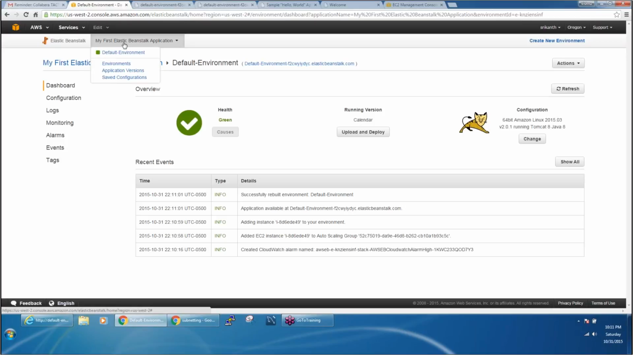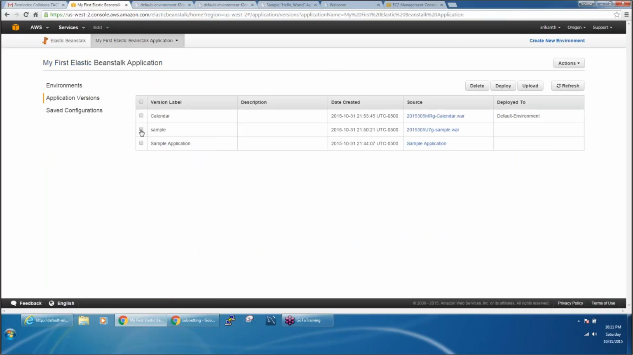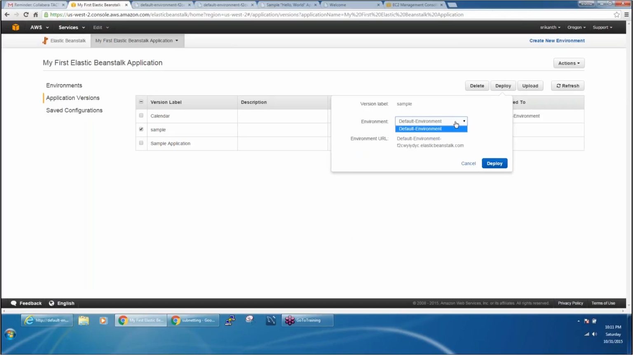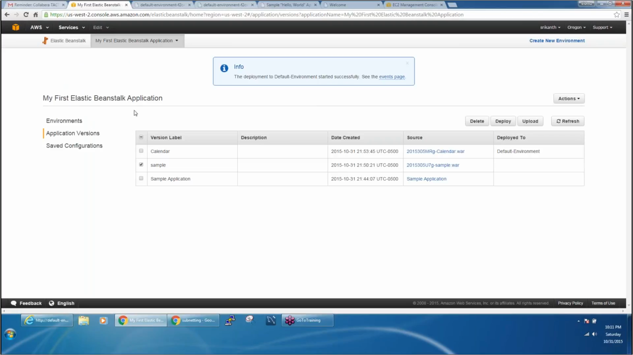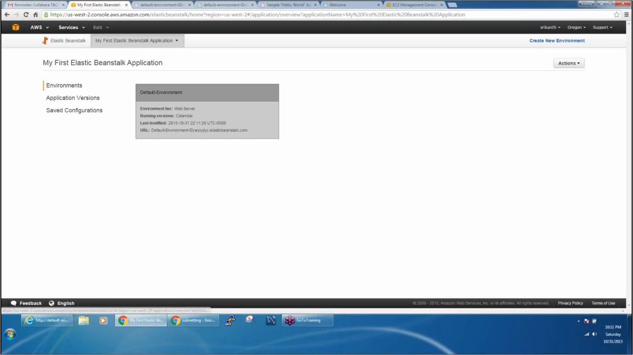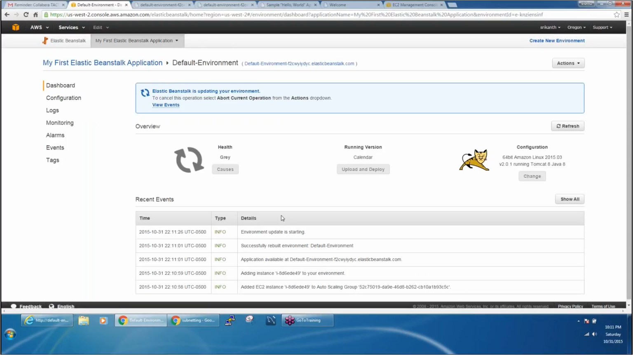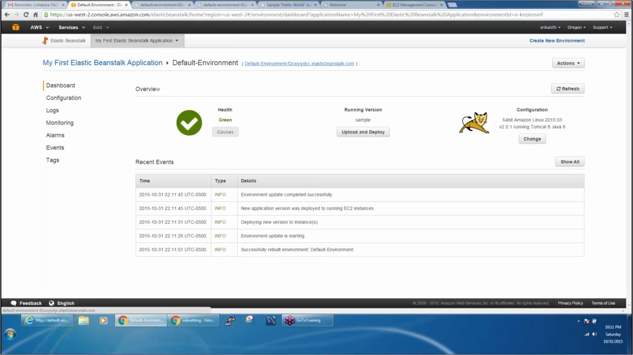Now if I go back to my application versions, as I was explaining, if I want to deploy this one, all I have to do is click on deploy, and it's going to ask me on which environment. Right now we have only one environment. If I click on that and click on deploy, now if you go back into environments and check, it is deploying my previous version of the application, which was sample. This should be very fast. So in this way you can keep changing your deployed application versions. From one version to another, it is very easy to switch, right?